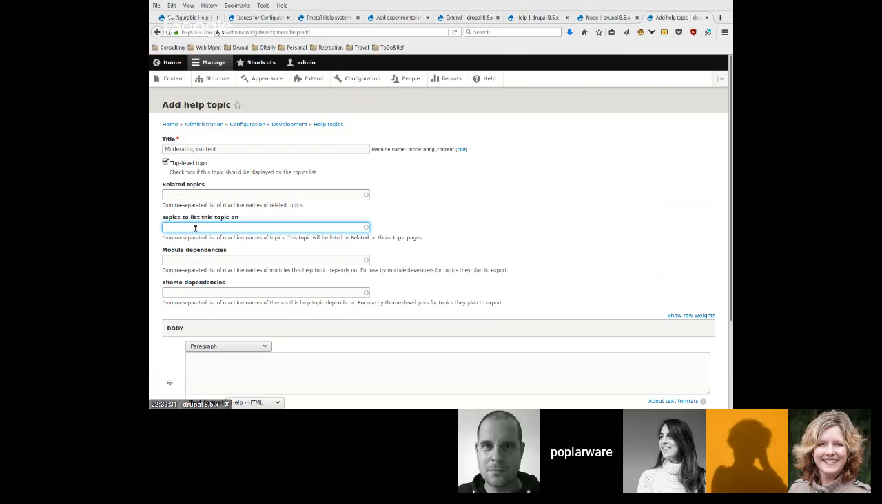And that allows you, as an administrator, to create a topic and say, I want it listed on this topic that was provided by another module. So that's kind of useful. And that way, Module A and Module B don't have to have interdependent help topics, because Module B can say, I want to list my topic on Module A's help. So that's kind of useful.